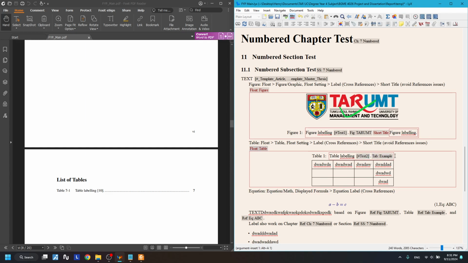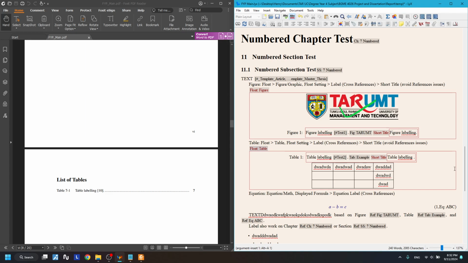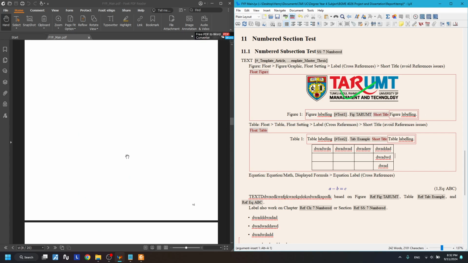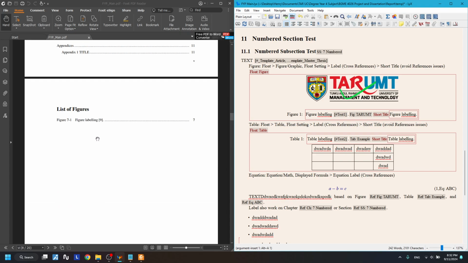For the table, it is also the same. Make sure your text cursor is inside the box, then right click, short title, and make sure your short title is correct. With this short title, when you generate the list of figures and tables, it will use the short title instead of the full title. The full title will be used in the figure itself, but the list of figures will only use the short title. So in your short title there won't be any references, and we expect the references issue should now be fixed.